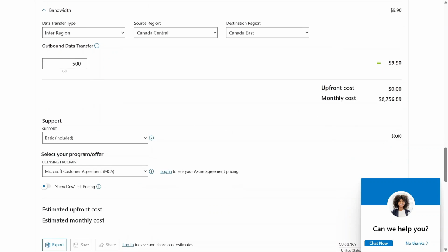Okay, so this is my total cost. What do you have to pay upfront? Nothing. It's pay as you go. So you can start with 0, but 1 month in, you have to pay this much money to run this setup.